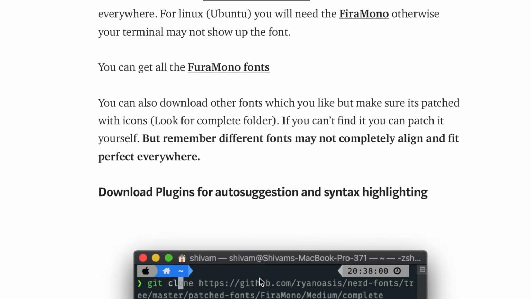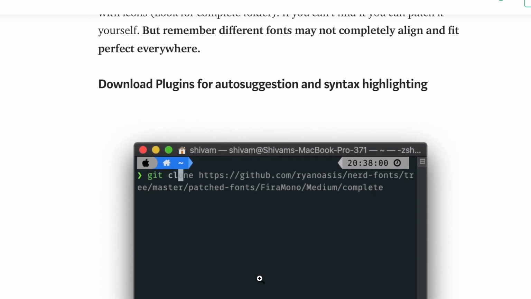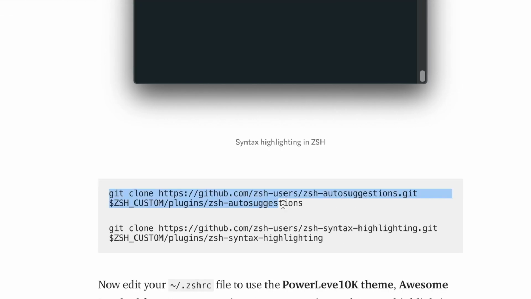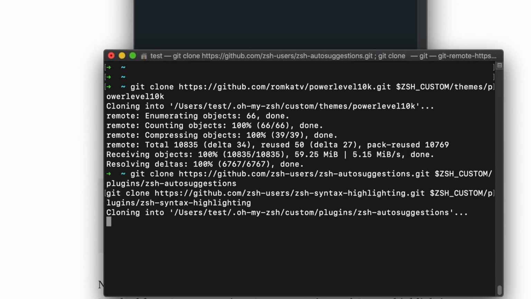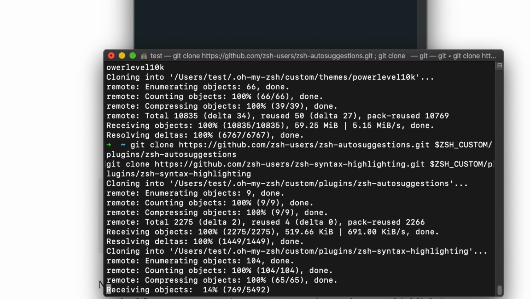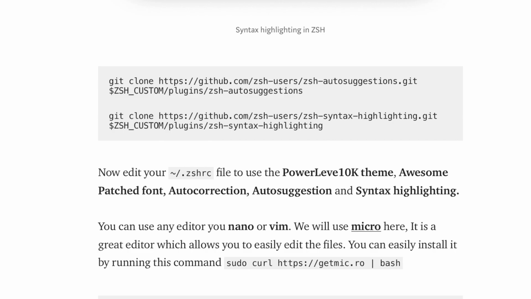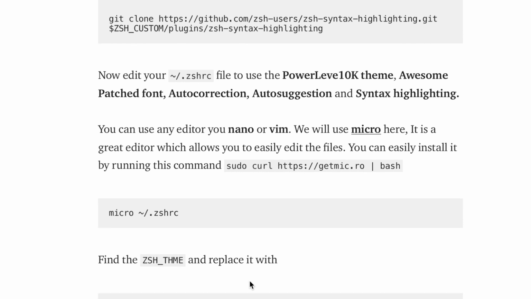Now we are going to download the auto suggestion and syntax highlighting plugins. You can see here how it looks and how useful it can be. So we will just clone both plugins into the plugins folder of my Oh My Zsh. Now we need to edit the zshrc file.